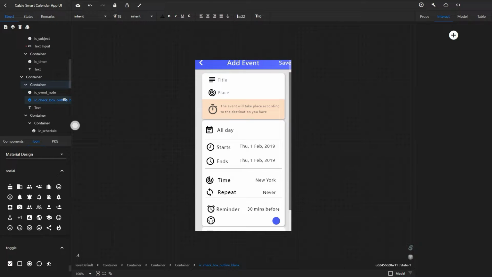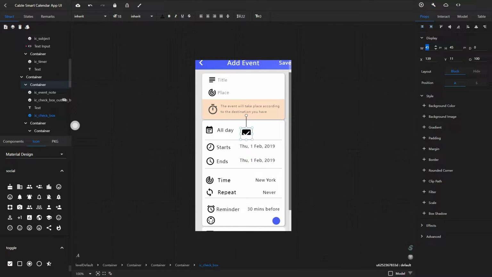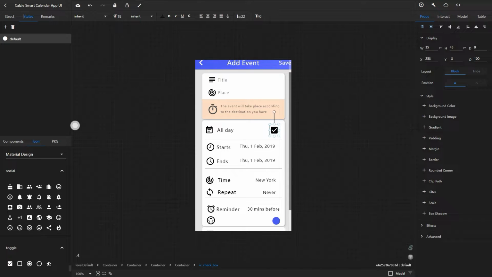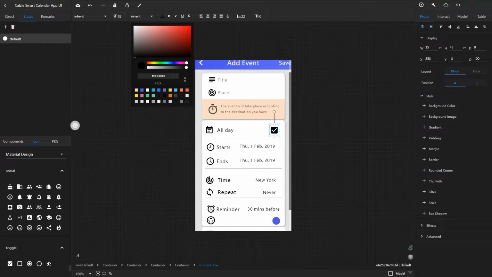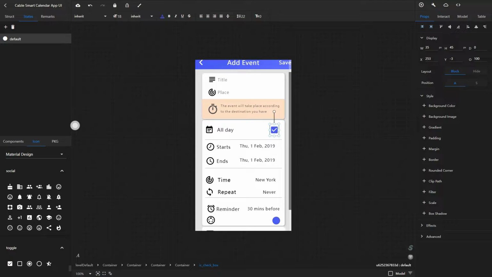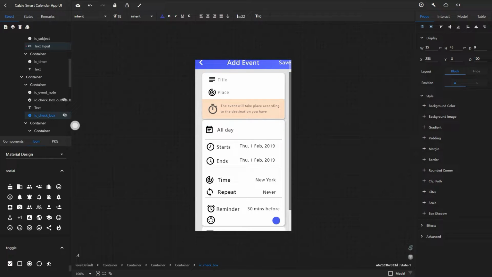Then we add another icon. Highlight the icon according to the icon. Find the size and position of the icon. Finally, change the color to blue for this icon. Add its status. Activate the status. Also make it invisible.